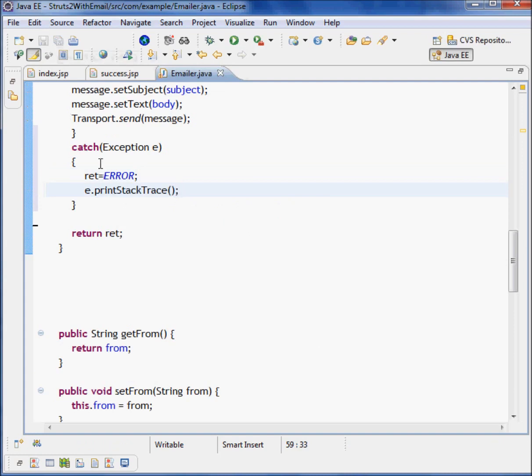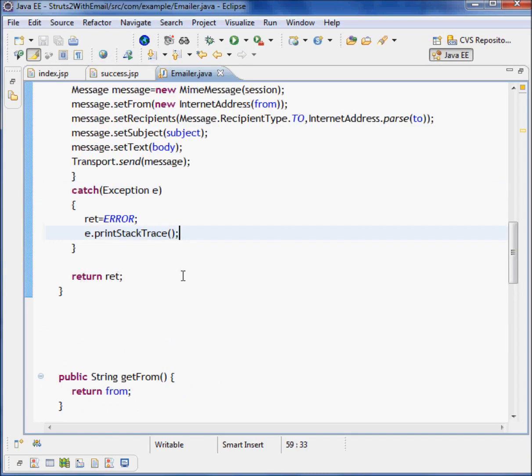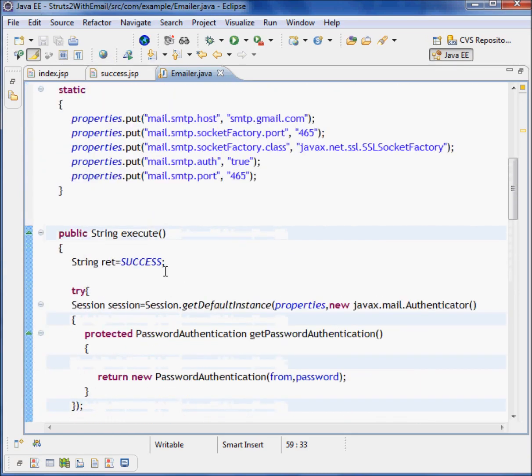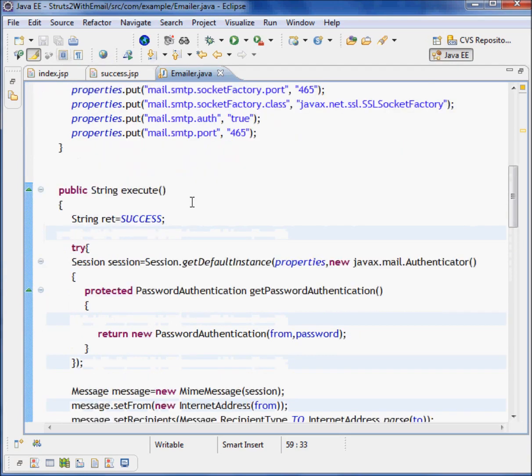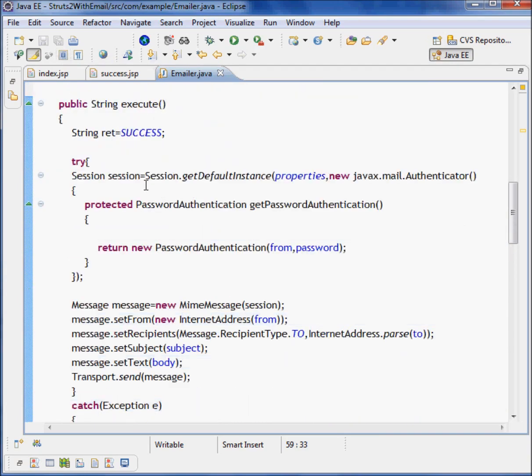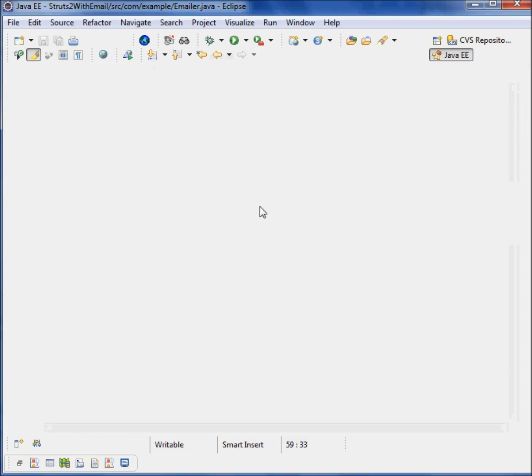Now you can save this, whole code has been saved now. And then finally if no errors, so finally success will return to the page. Okay, so we are done with all configuration now.